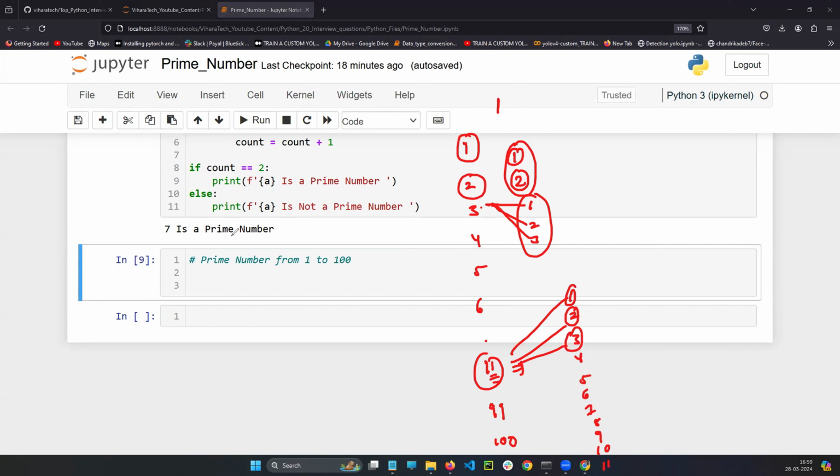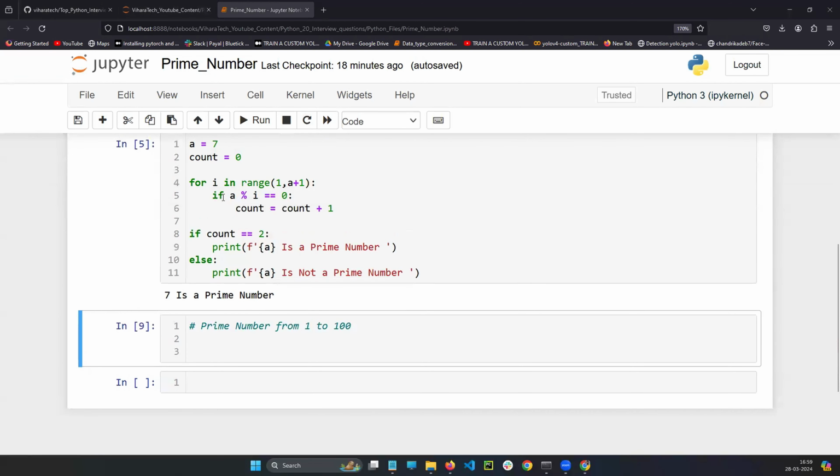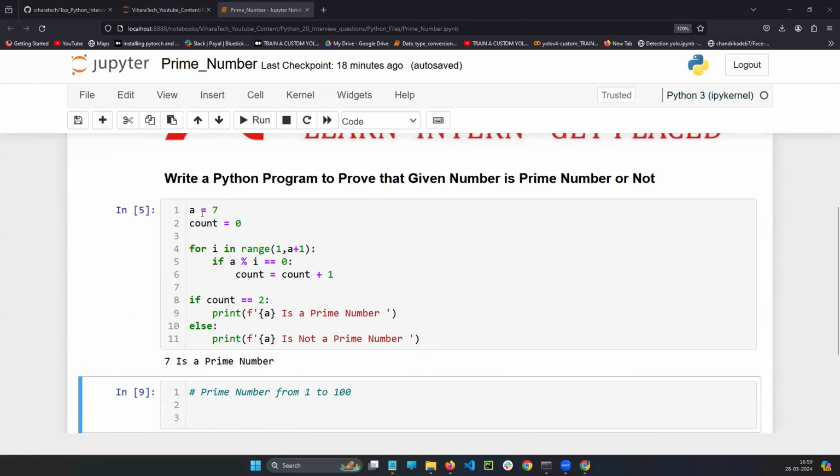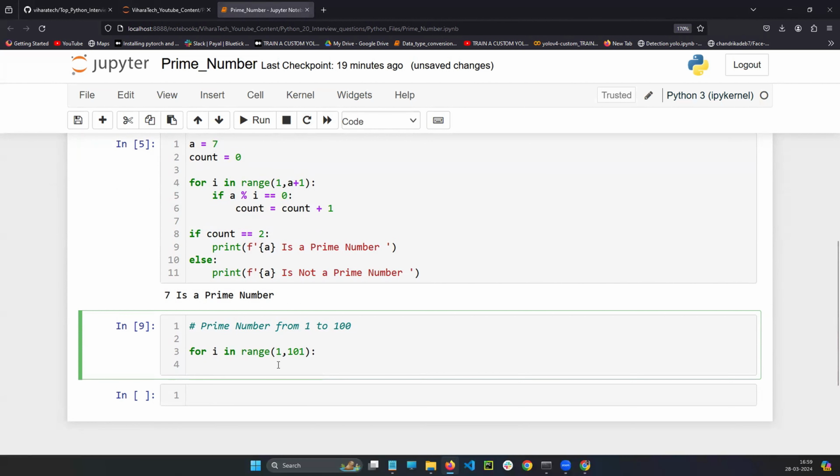So in a simple way, from 1 to 100, pick a value and apply the same logic which we have done in the last video. First pick a value and apply the same logic. So first I will be taking values with for i in range of 1 to 101. I will pass 101, so it will reach 100. So it will be 1 to 100.